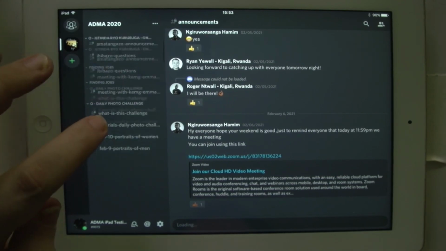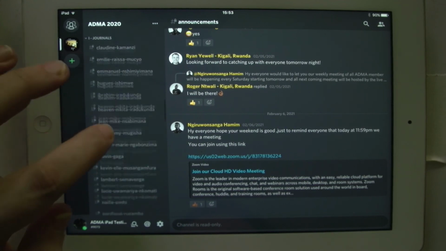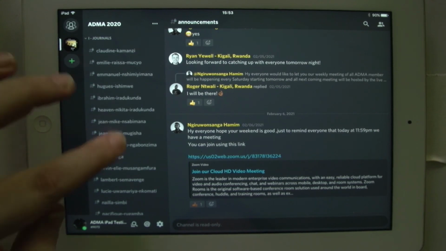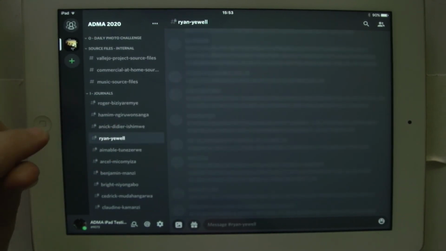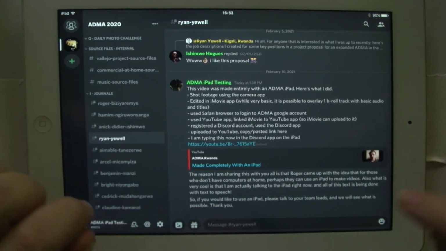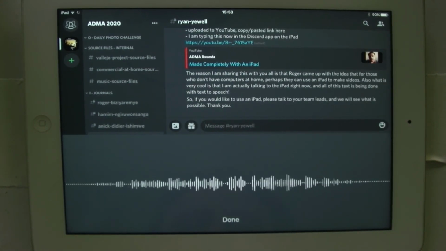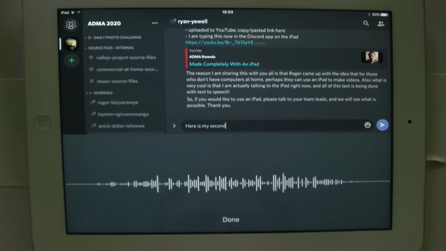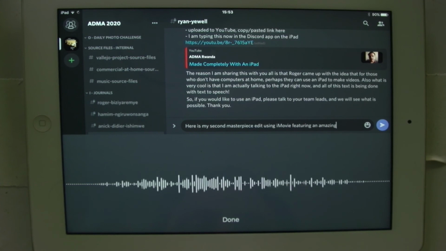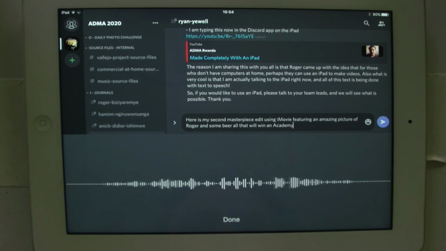So again, I could go into here. I won't actually paste it this time because it would seem like way too much trouble to do two exact ones. But why not? Let's do Ryan Ewell and click on here. And I'm going to click the dictation. Here is my second masterpiece, edit, using iMovie, featuring an amazing picture of Roger and some B-roll that will win an Academy Award.